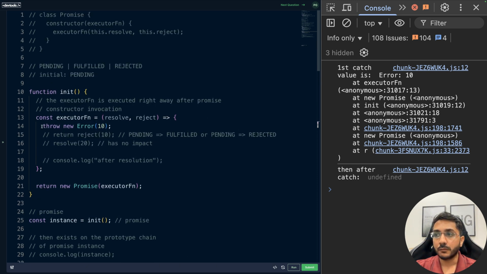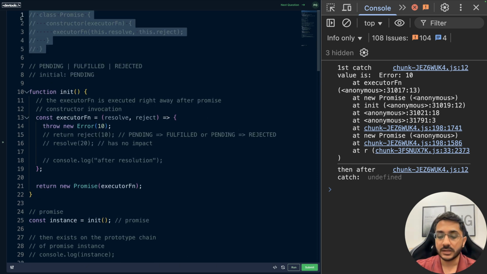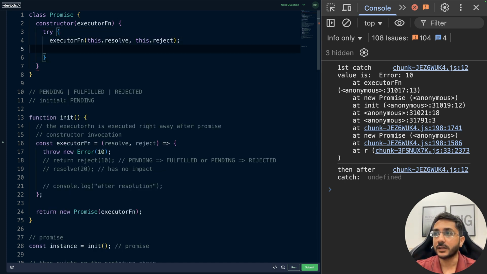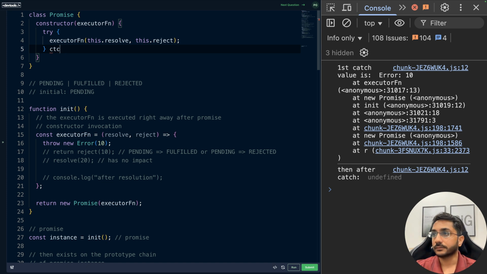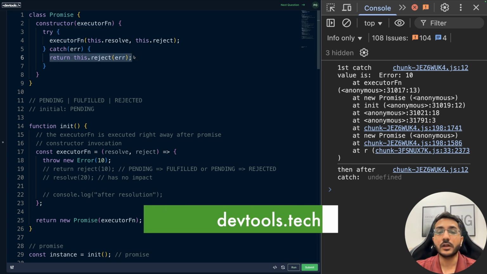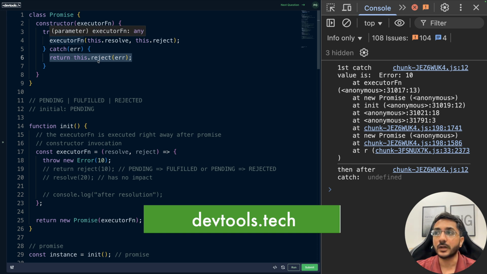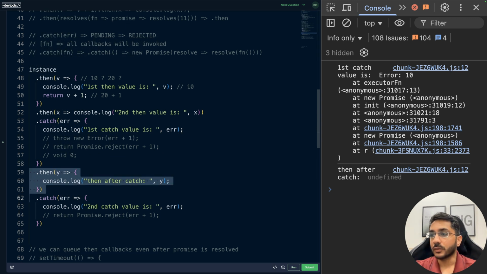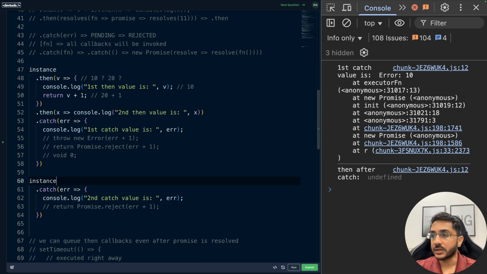So we can take an inference from here. Since we are throwing the error in the executor function, this is something like this in our promise class: catch error, and then we do return this.reject and pass the error. So if the executor function throws an error, then we will reject it. Or sorry, if it's a sync error, then we will catch it and start the rejection promise chain.